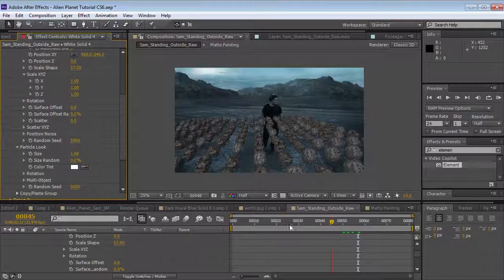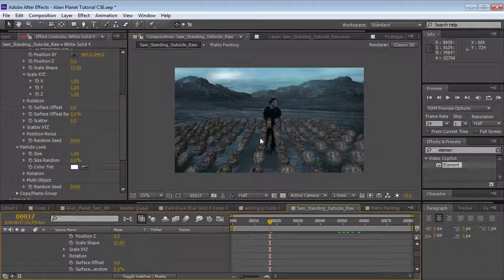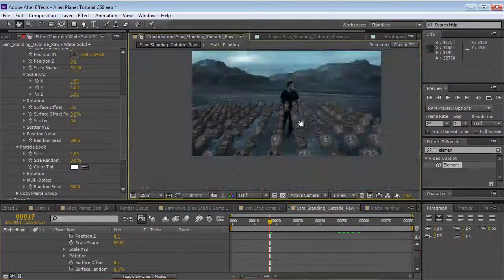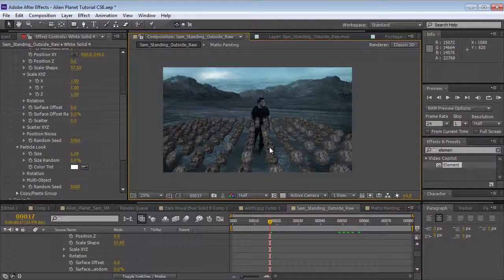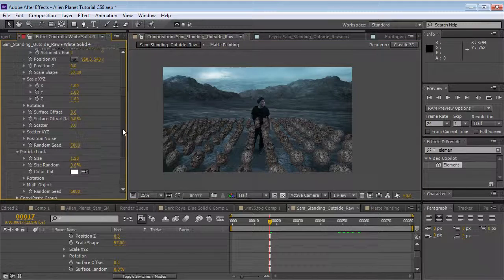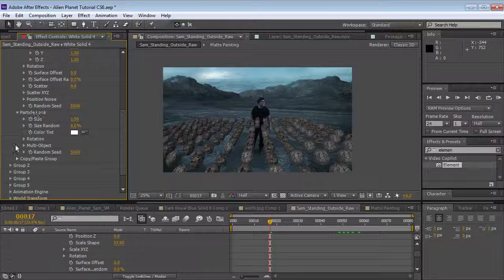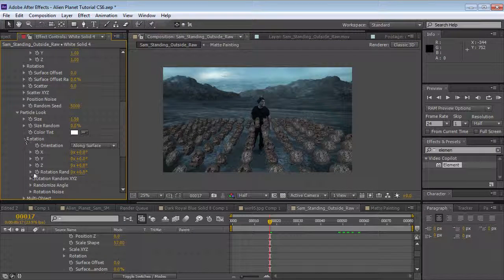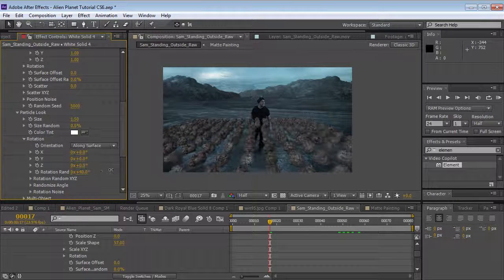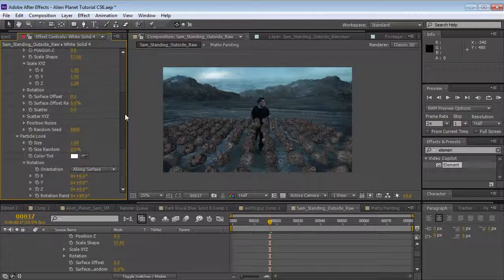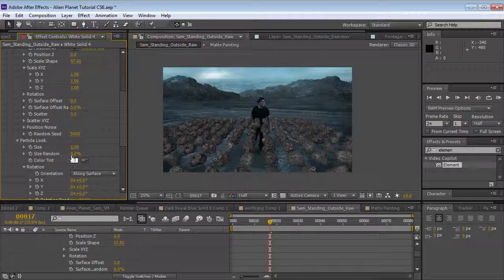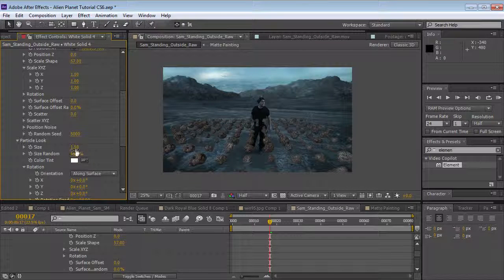So now we have a bunch of rocks that are scattered around. Now this doesn't look very realistic. It kind of looks like a crop of rocks. Let's see if we can change that a bit. So if we go to the particle look, we can go to rotation and turn up the random rotation. So that's helping a bit. We can even turn up random size. Looks good. Change the size up.